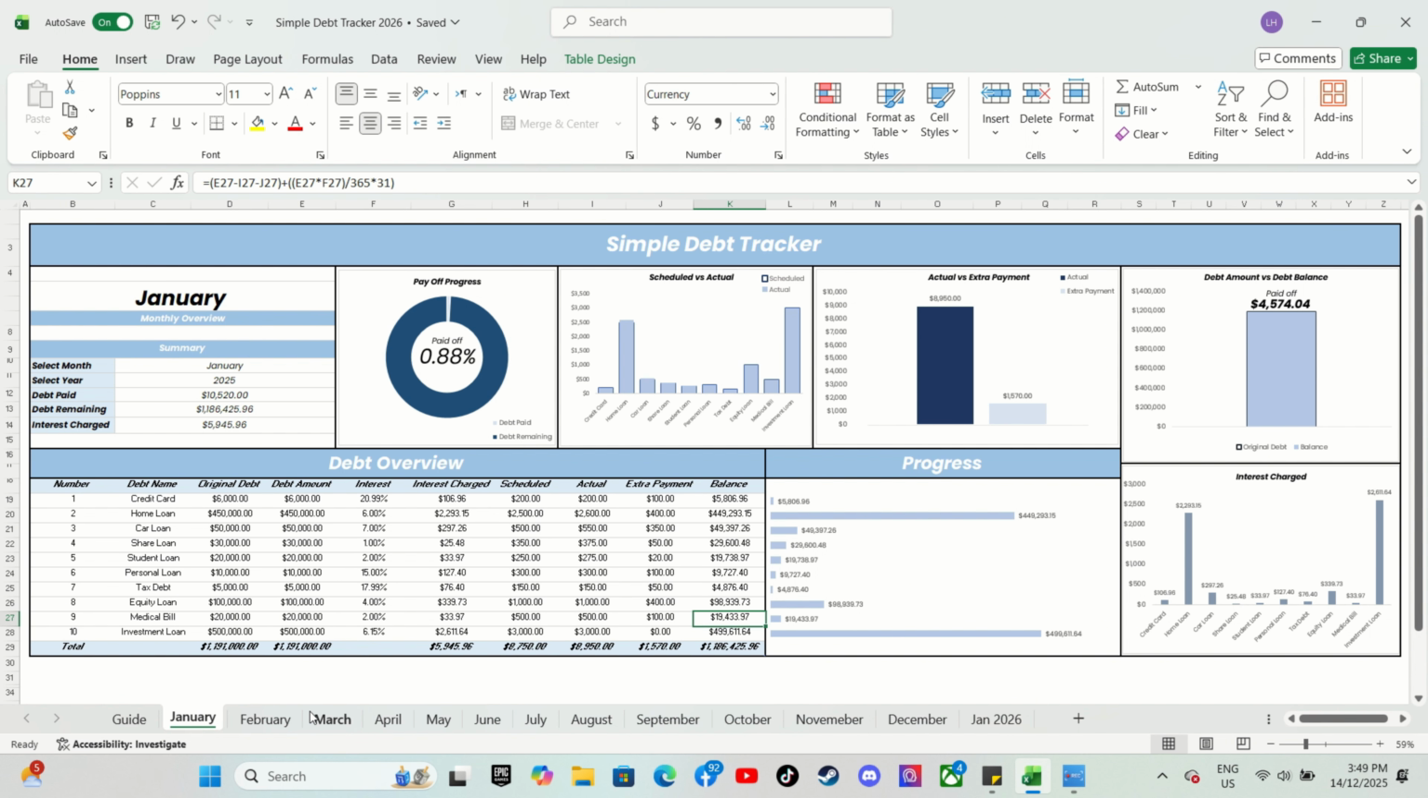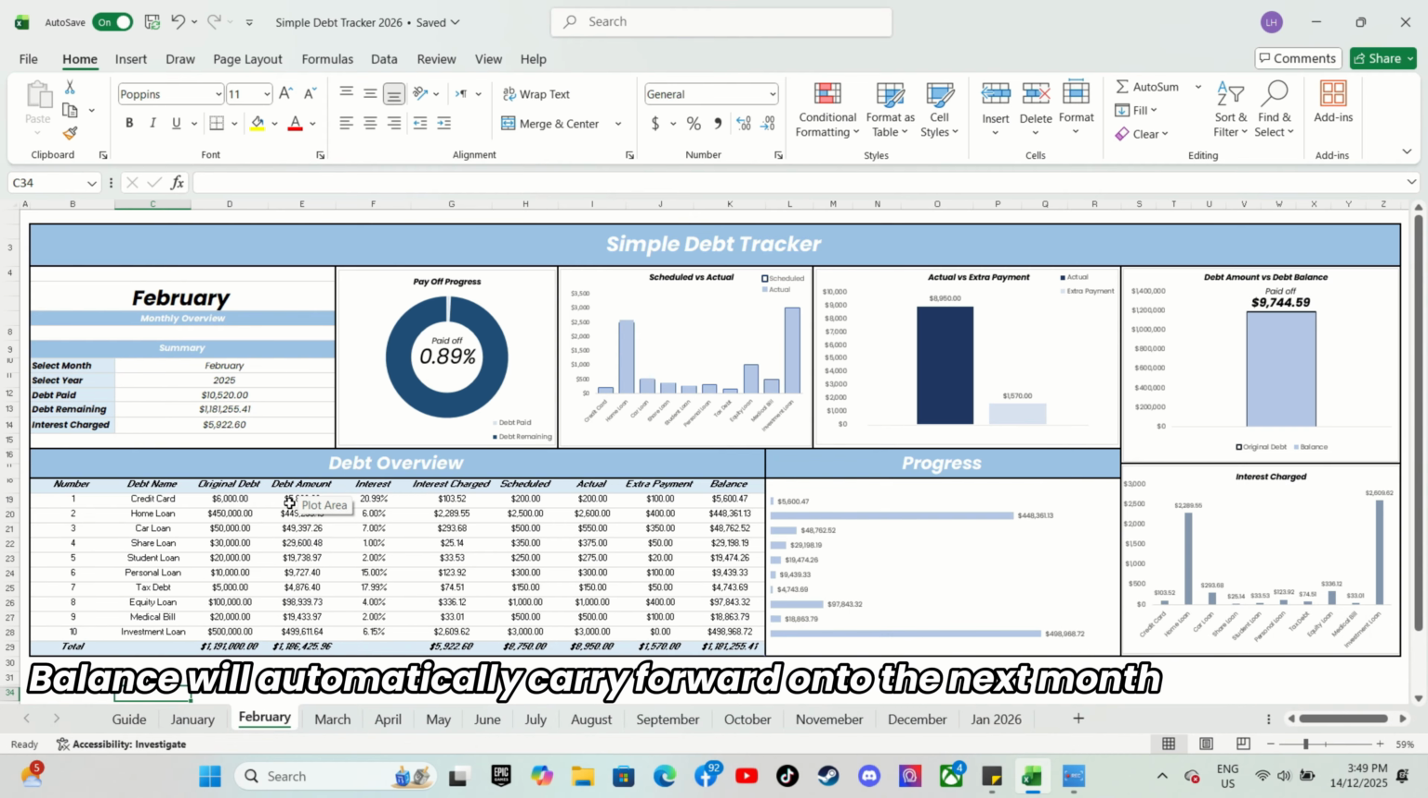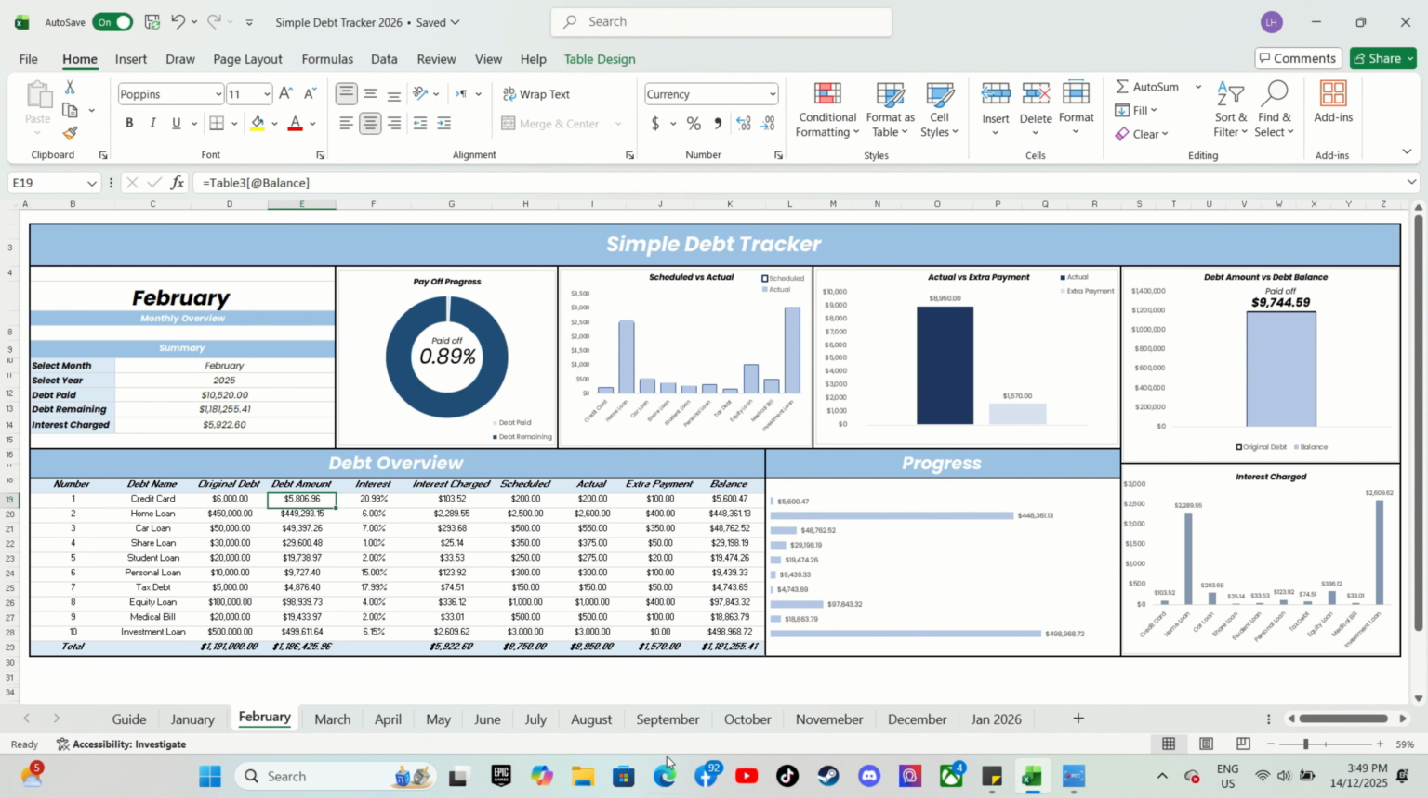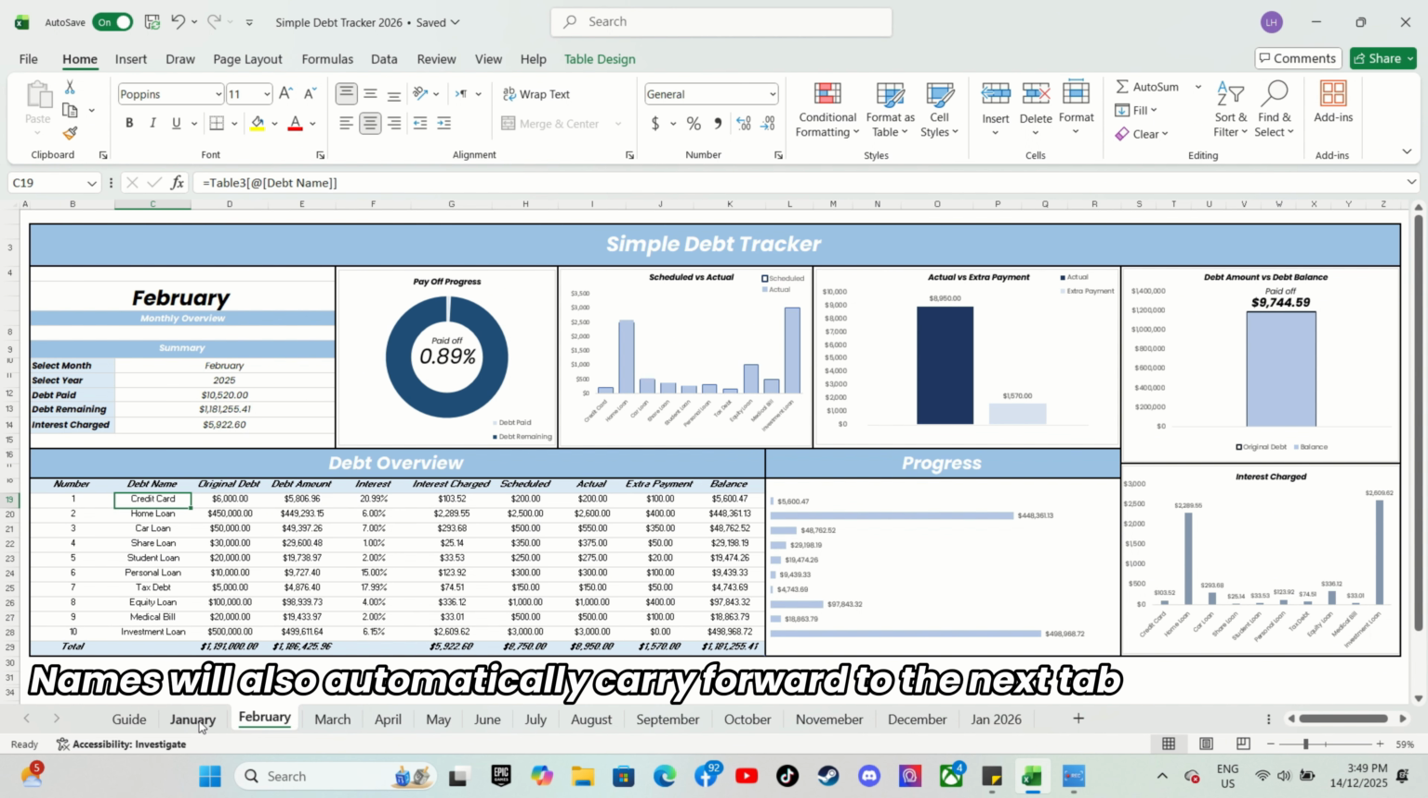Now, just to show you, as you could see before in the balance section here, if we head over to February, it carries forward automatically into the debt amount, which is the beauty of it. It automatically adds itself into the other tabs. So this balance will go into the other debt amount for March, and so on and so forth. The names stay the same. I've programmed them to be the same as January.